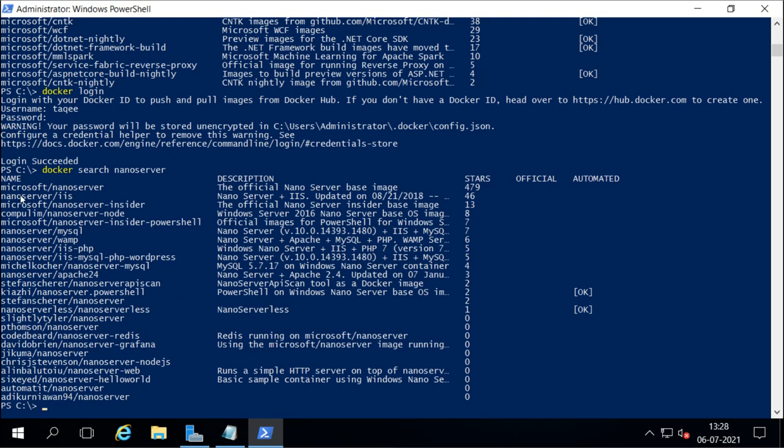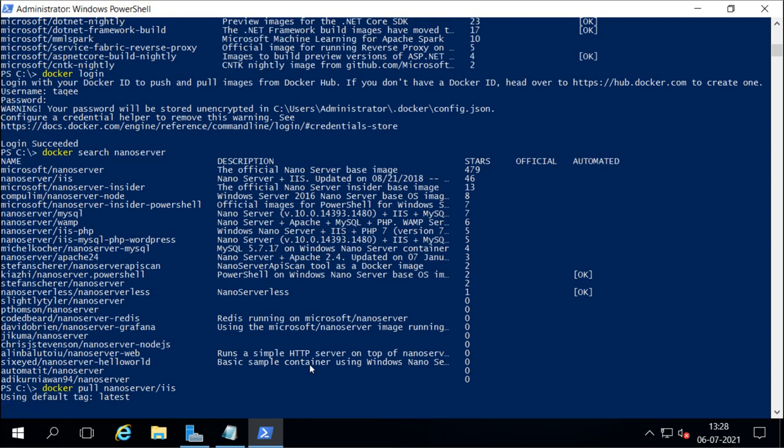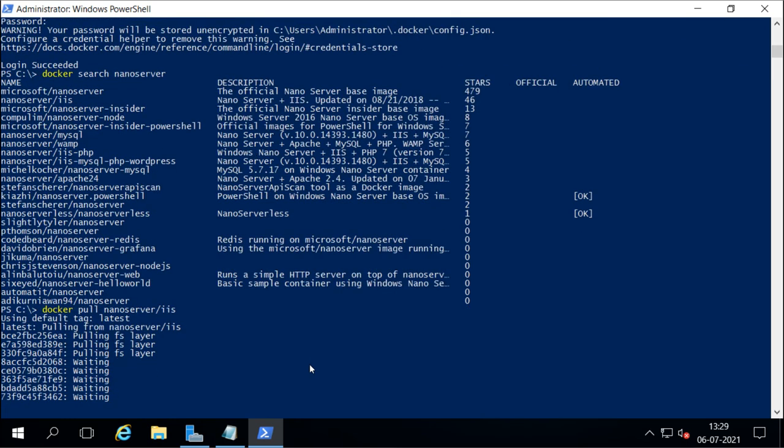Now the login is successful, and we are ready to pull these images. Whatever image we want, we can pull it. Let's say I want to get the Docker image for Nano Server. So I have these images, and I just want to pull this nano server IIS.